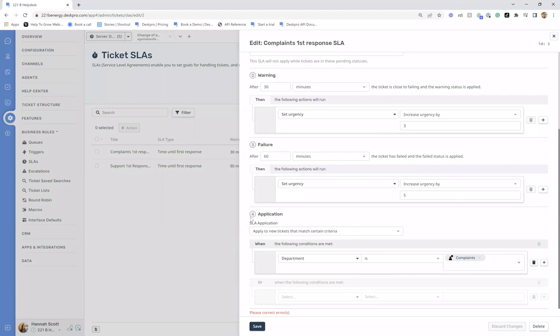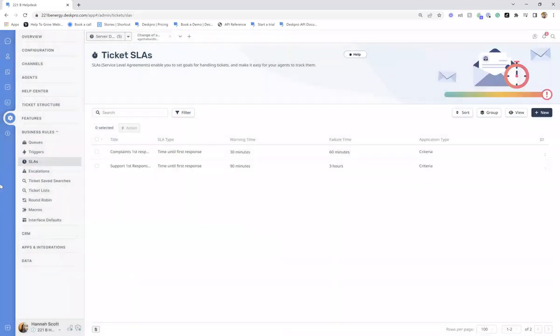And then the final option down the bottom is just, when does this SLA apply? So in this case, it's a complaints SLA. So it's only going to apply to tickets that match the complaints department. But it means that you can have SLAs for certain types of users, people that have certain types of contracts. It can be based on ticket custom fields, user custom fields, or core data as well. And then you can have unlimited SLAs that all run in the system.